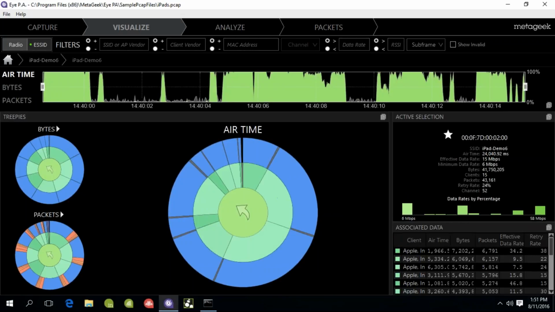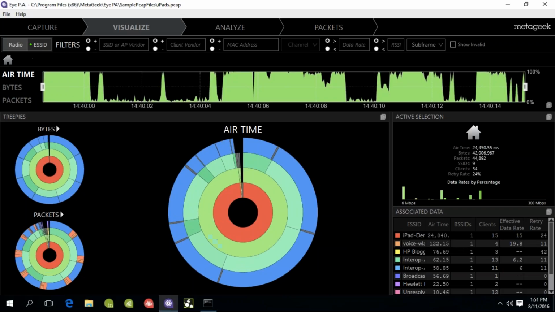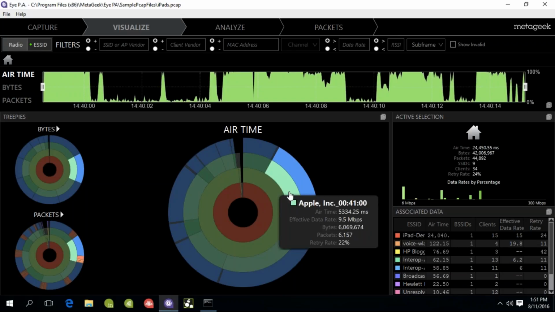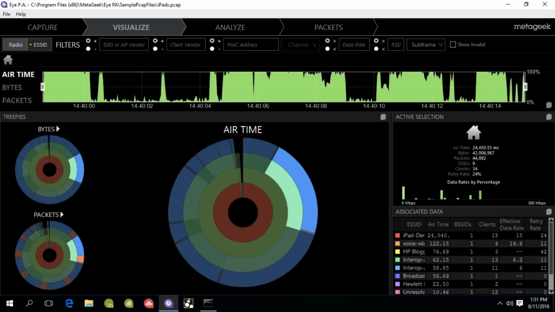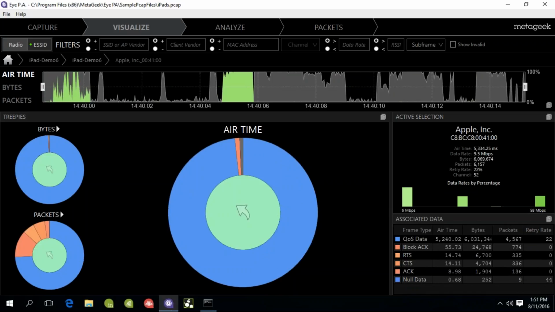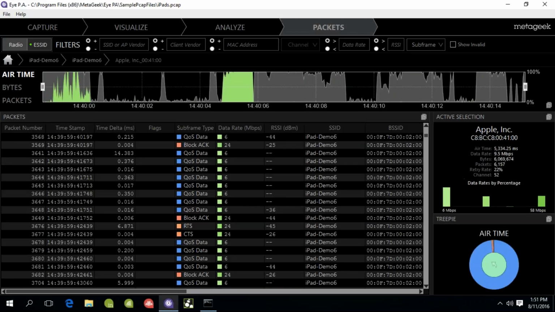Okay, so the last thing I want to show you really quick is the integration with Wireshark. Let's say that you have an Apple device here and you want to take that entire conversation and you want to send it to Wireshark. So to filter down to it, let's click on it. We've now drilled down into this. And then let's say that we go over to the Packets tab and we decide that we only want the data and the block acknowledgements.